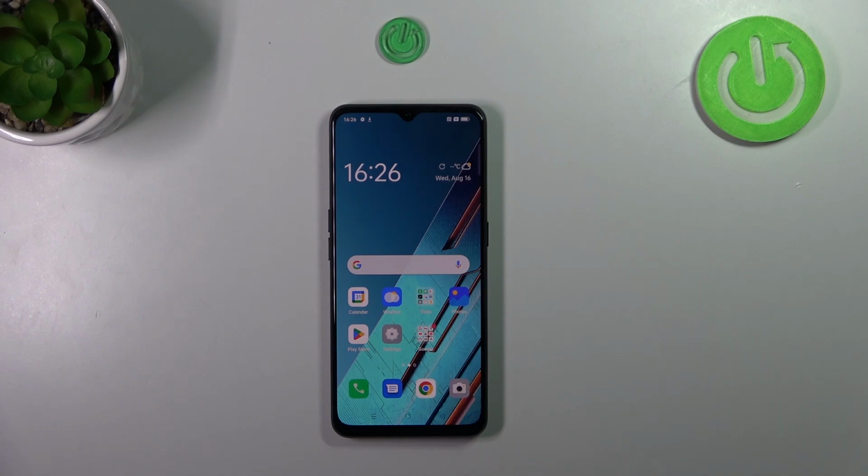Hi everyone, in front of me I've got OPPO Find X2 Lite, and let me share with you how to change the system language on this device.